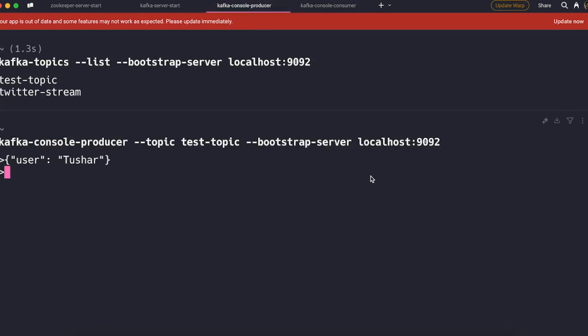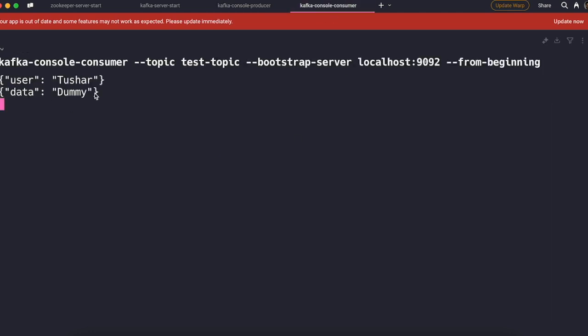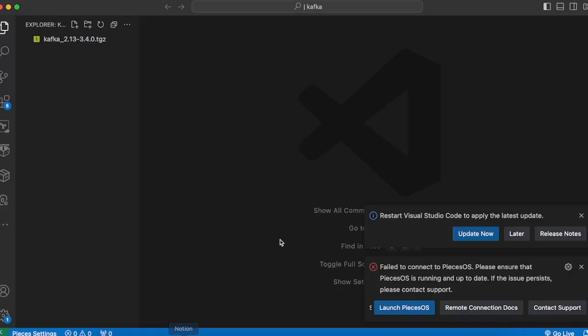So now if I send a new message as well, let's say data dummy, right? Here you can see my new message is here. So this is how you can work with Kafka, and this is just a CLI demo. And let's see how you can also use it in actual applications, if you just want to get an idea of how it will work in real life applications.